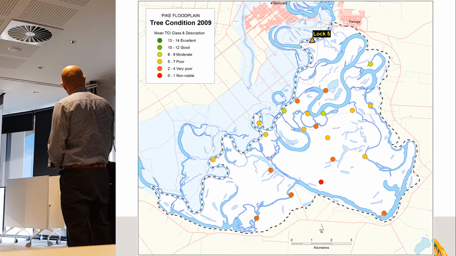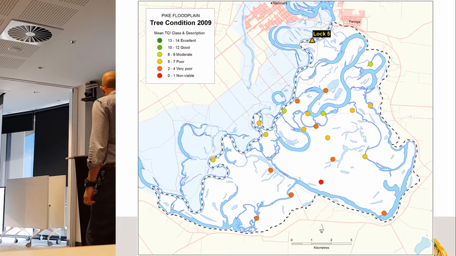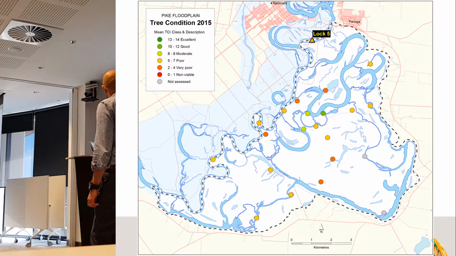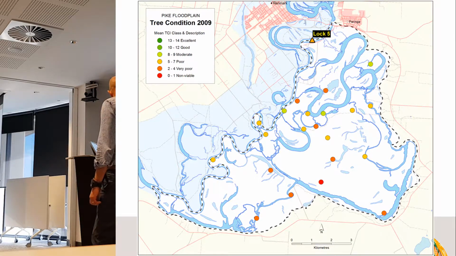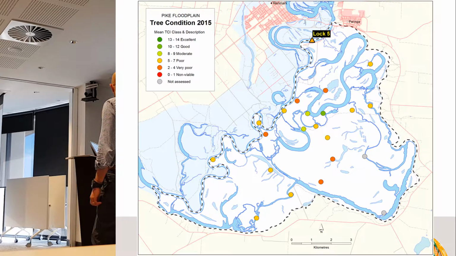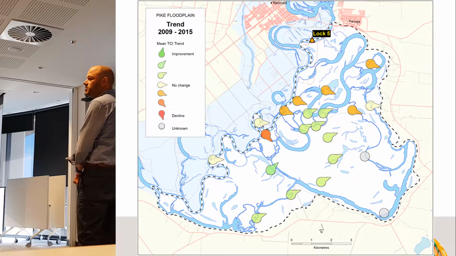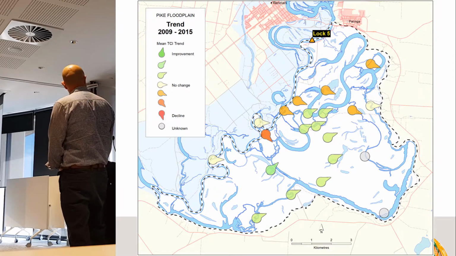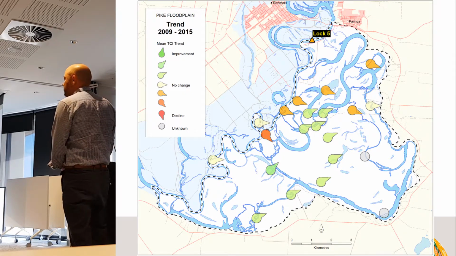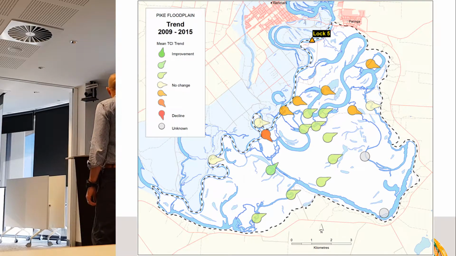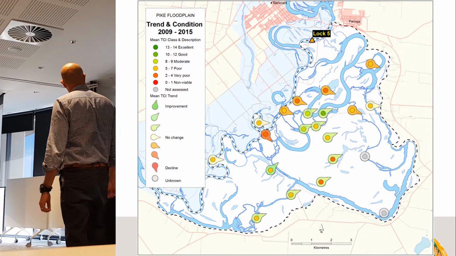And you can see the different colours relate to the different condition, and that's the condition in 2009, and that's the condition in 2015. And as you toggle between them, you can see some changes. But the actual benefit of having the data in a GIS means you can start looking at trend or the change in the condition, so if it's getting better or getting worse. But where you've got things getting better, it could be a real bad site that's getting slightly better, and we've got it green. So the real benefit comes when you combine the condition and the trend.